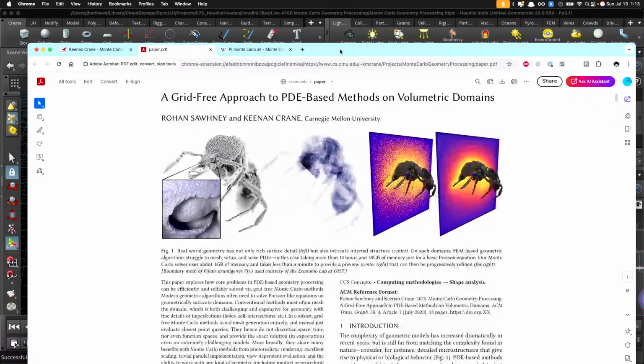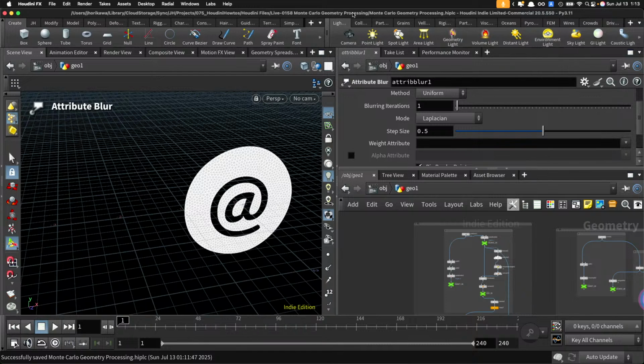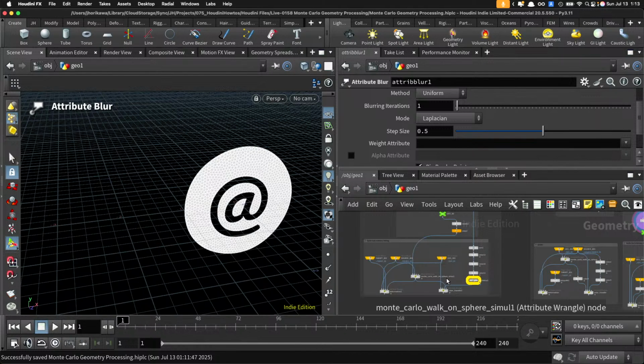Okay. So maybe I'll do another live stream if I come up with some interesting way to use this. But for now, deformation is a straightforward implementation of this Monte Carlo method. So, yes, I'm satisfied.